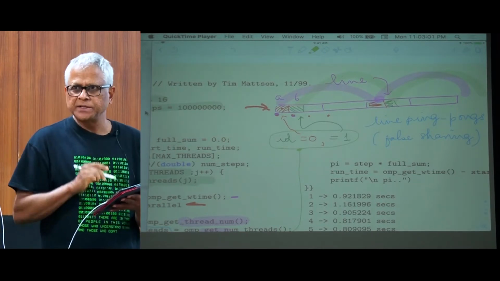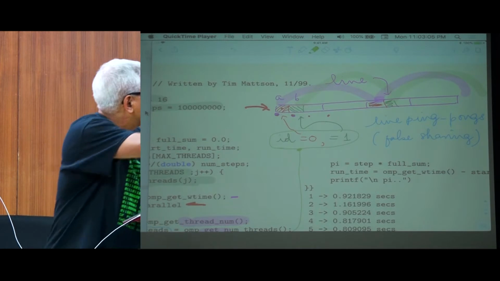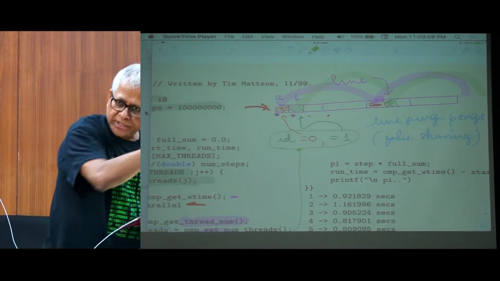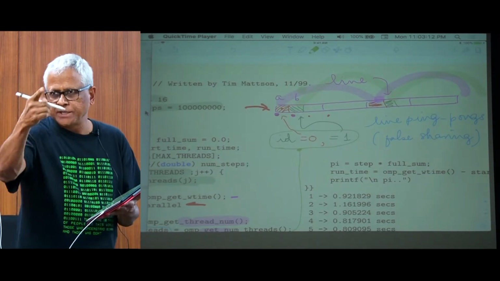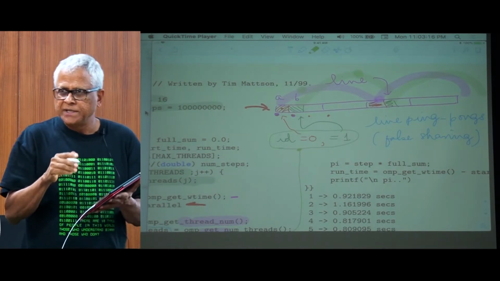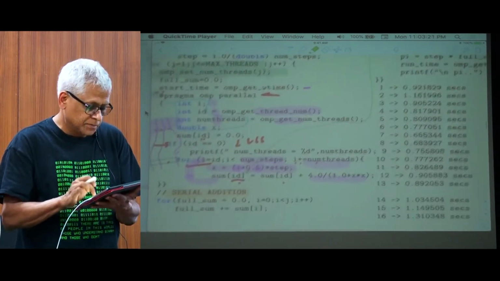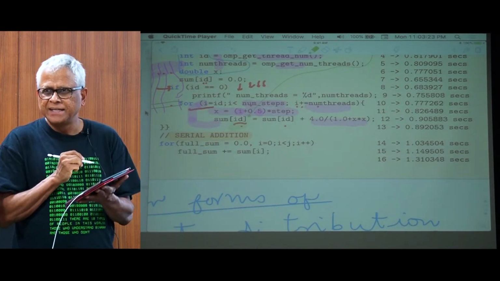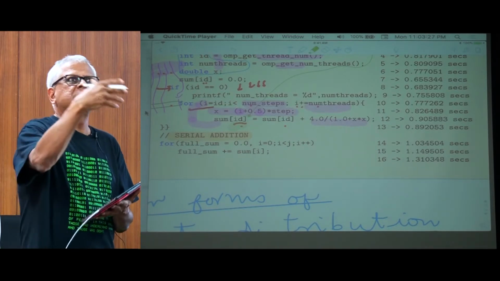So it is doing a series addition, but in a block of values which are non-interfering. Thread 0's charge is to add up this chain of values. Thread 1's charge is to add up that chain of values. And it is depositing the answer finally back into sum of ID. So finally, if you had 4 threads, sum 0, sum 1, sum 2, sum 3 would be the final answer.